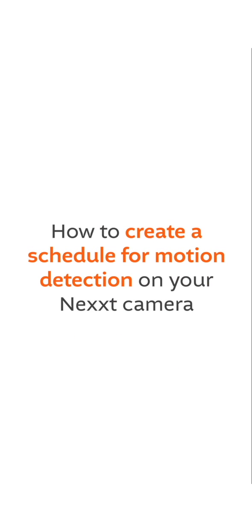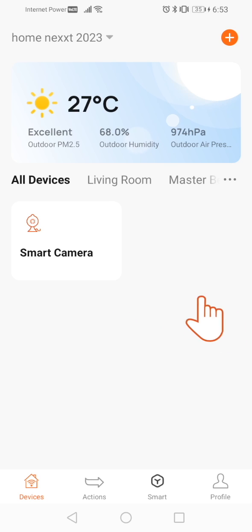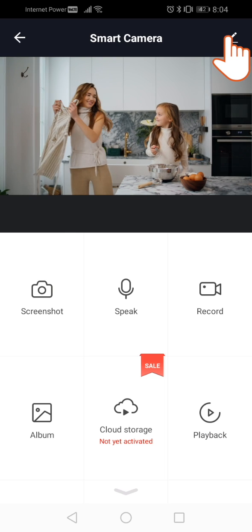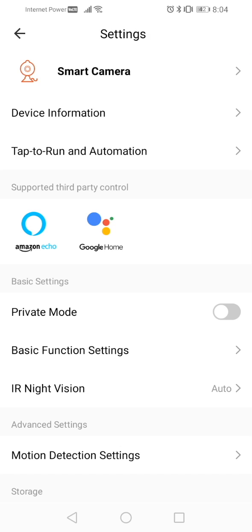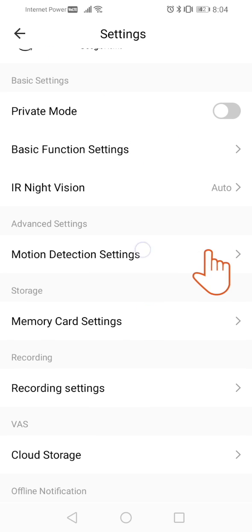Create a schedule for motion detection on your Nexxt camera. Open the app. Select the camera you want to create a schedule for. Click on the pencil icon located at the top of the screen. Then, find the motion detection setup option and click on it.